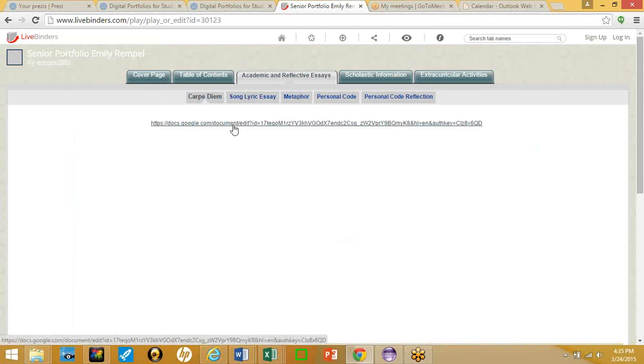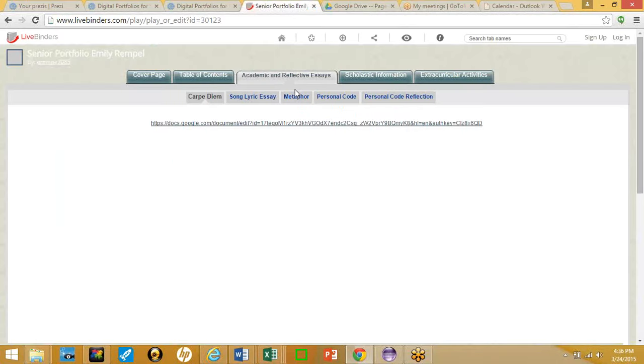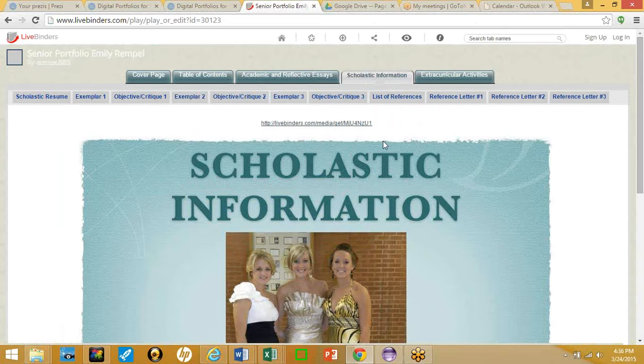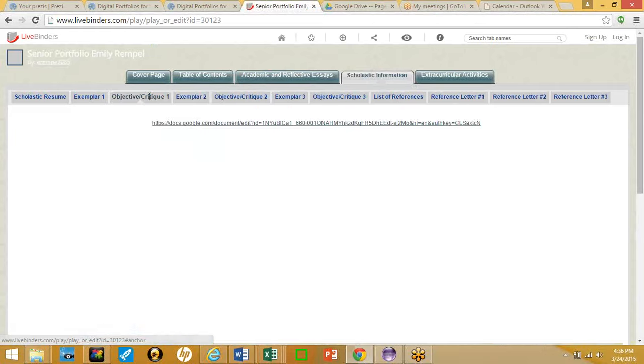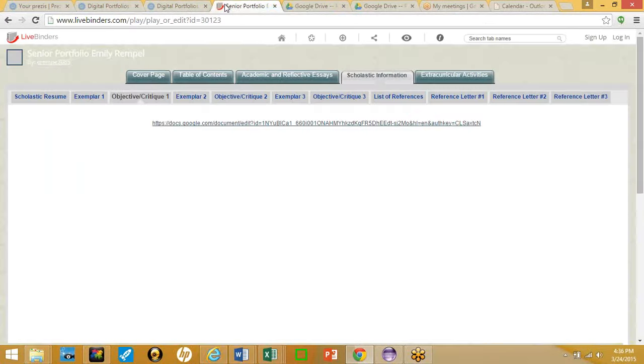So it depends on what settings she's set for her Google Doc. If it's a private document, I would need a login. Yes, that was what that one was. But if she's given permission and made it public, we would be able to see that there. So she can use this to share any sort of information about herself that she wants to. Obviously, she's not using it as a public portfolio. But you can see that the organization of Live Binders is by tabs and subtabs. And you can link Google Docs right there.